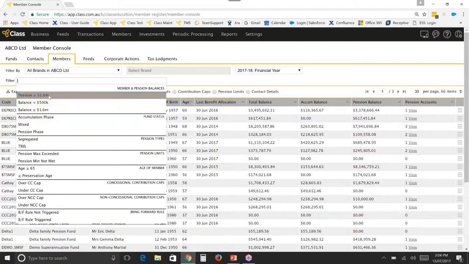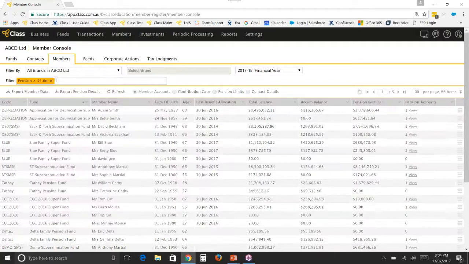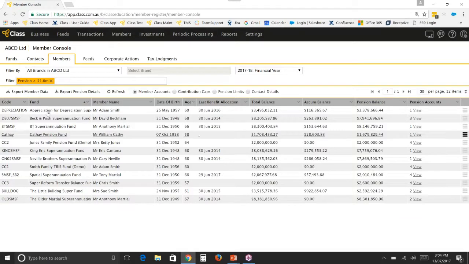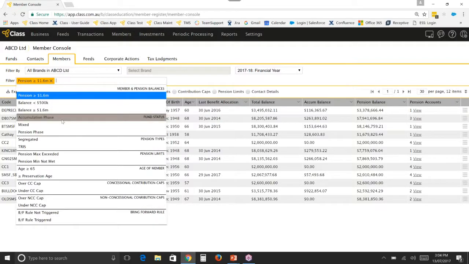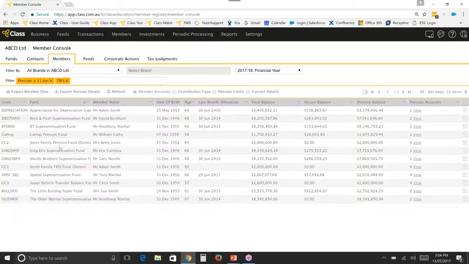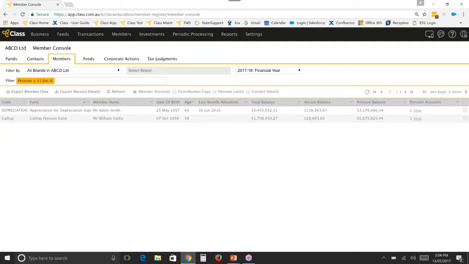The one I want to show you today is the filter for pension balances above the $1.6 million cap. And as you can see, if we use that filter, it brings up all our members. Now we can use multiple filters at the same time, and we can remove those quite easily as well.